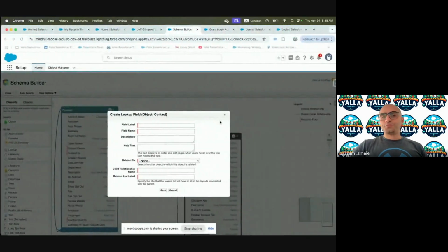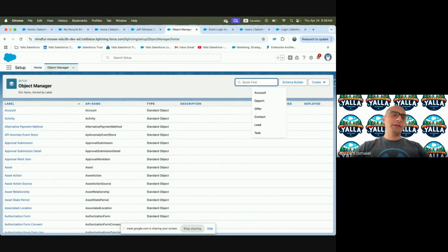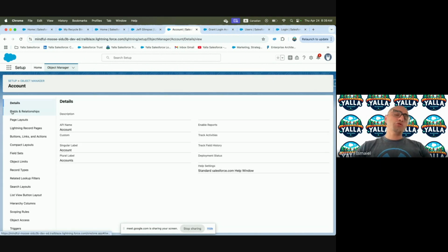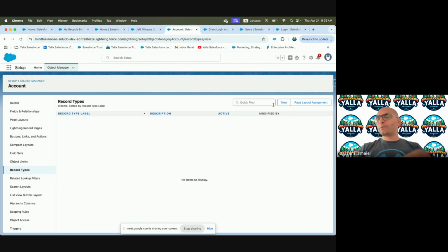Record types. We discussed as well that within every object in here, you can create multiple record types, which will allow you to have different page layouts. You can have different pick list values for every profile, and so on. So you can create record types in here. We also mentioned, specifically for account, the person account versus business account, so you will have two different record types, which will give you a different user experience for certain fields you need to capture for a specific record type.